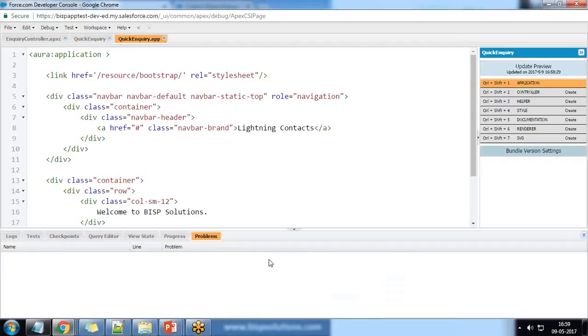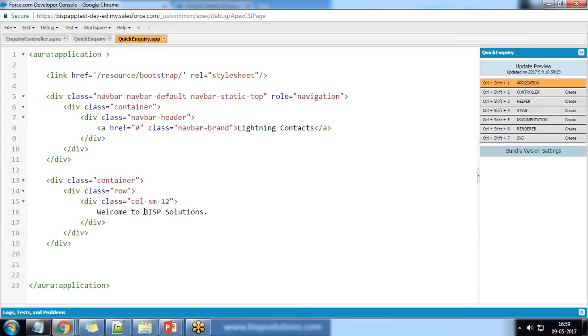And this Lightning application can include the Lightning component and regular HTML markups, which I have already defined here. So I'll just save this, and now we'll move to the next step. Now we will start building the Lightning component responsible for displaying the list of inquiries, and we add that component to the quick inquiry application.